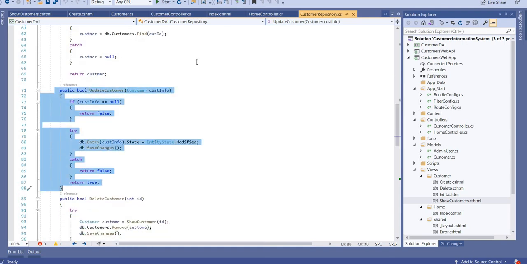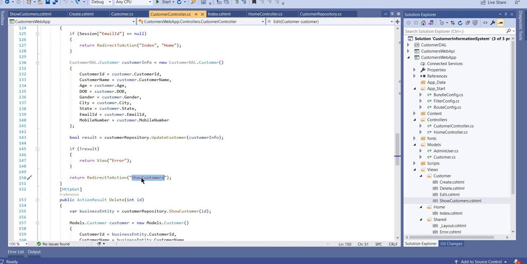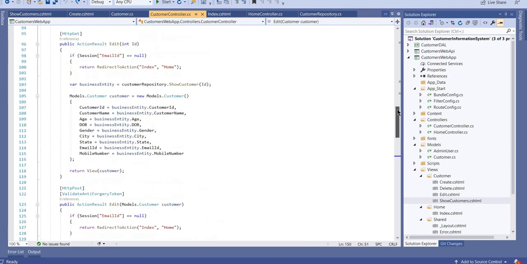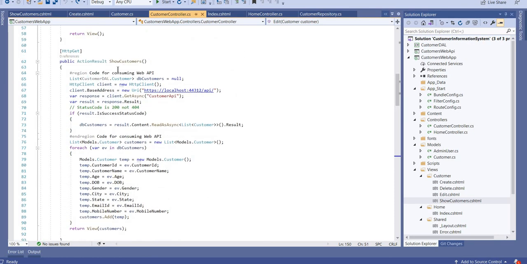Okay, so once update is done, you again send it back to the show customer action. Where is the show customer? This one. So that it will retrieve all the values from the database, the updated ones, and it will show them in the UI.